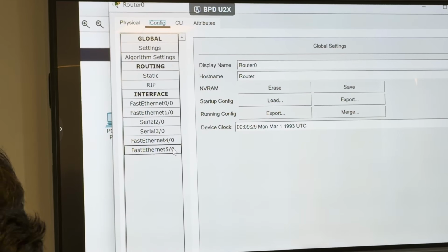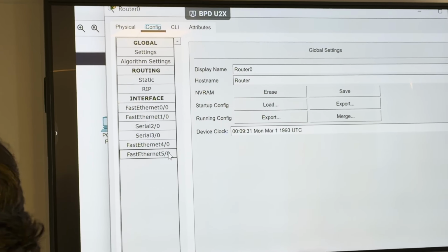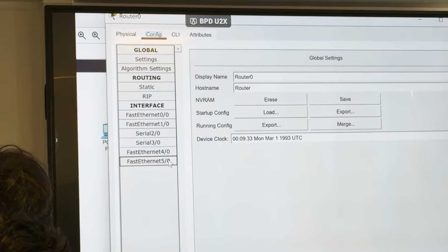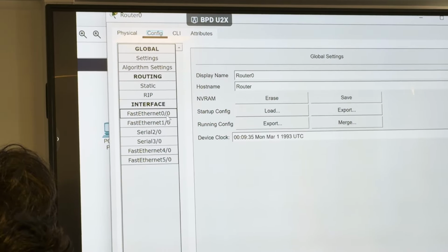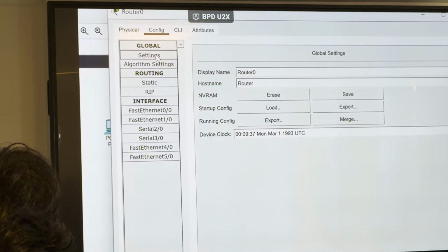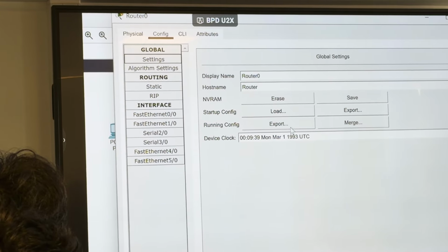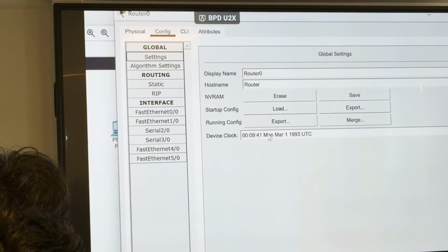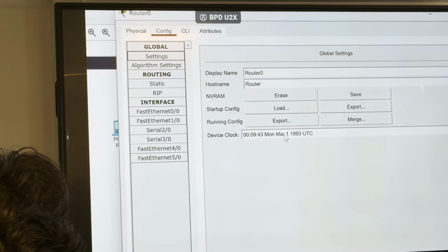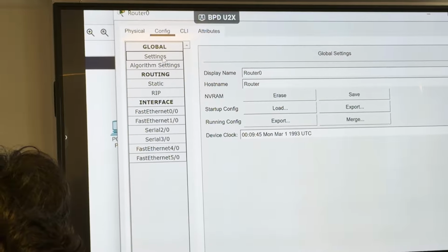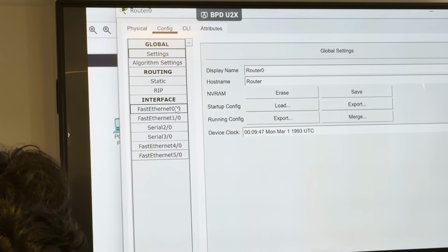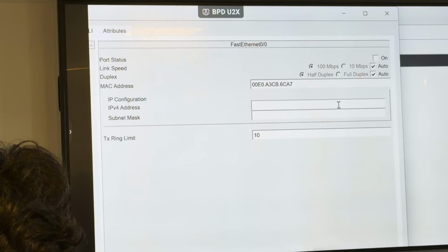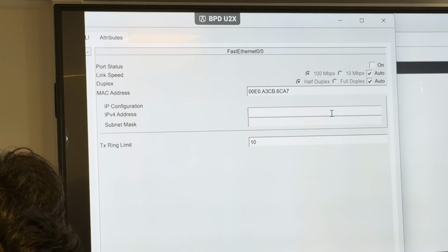So if you go to a host, if you go to a switch, it'll put it on the fast Ethernet ports. But something that you need to remember in here, again, settings, here's the global settings. Nothing really is set in here except for your system clock, okay? But don't worry about that for right now. As far as your individual interfaces, you're going to assign an IP.